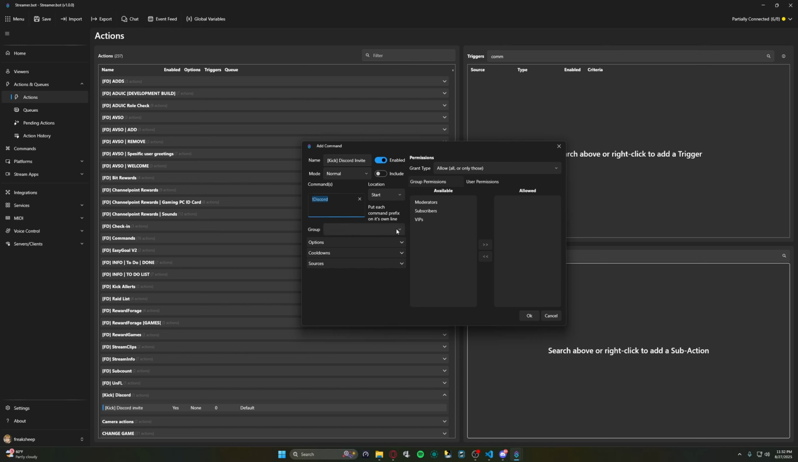Okay, so with that said, now we also have a group, of course. In this case, we're just going to make a group called kick commands, and there we go. Then we have the options. You can keep this. Case sensitive is also here, but I think even exact is kind of the same thing. It needs to be exactly like that or it won't work.